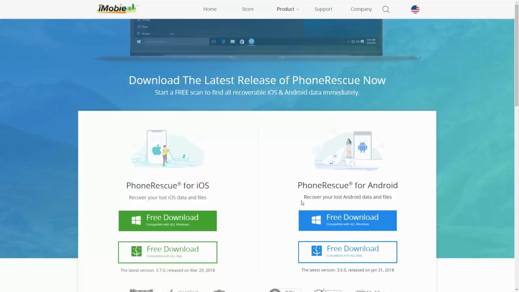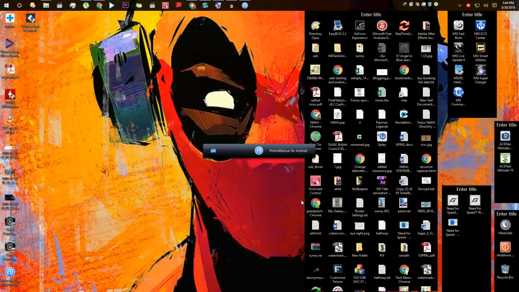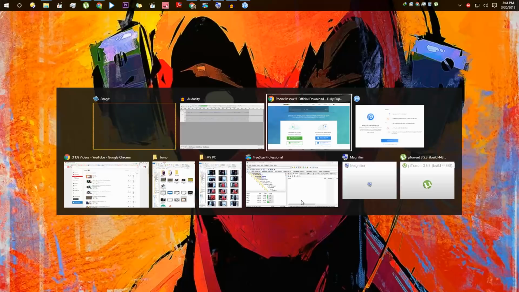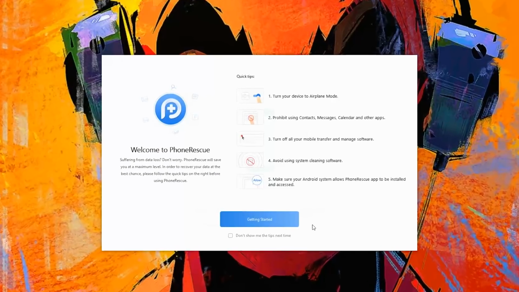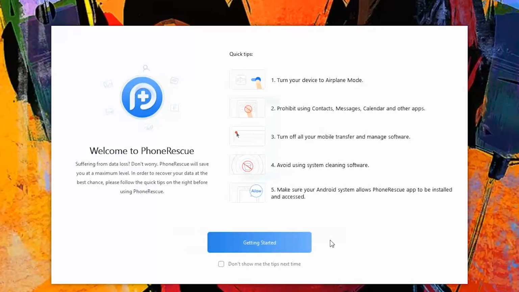So to get started, you need to first download the software and install it. I have already done that. Let me just open it up. So here we go. Once you first open it up, this is what you see.